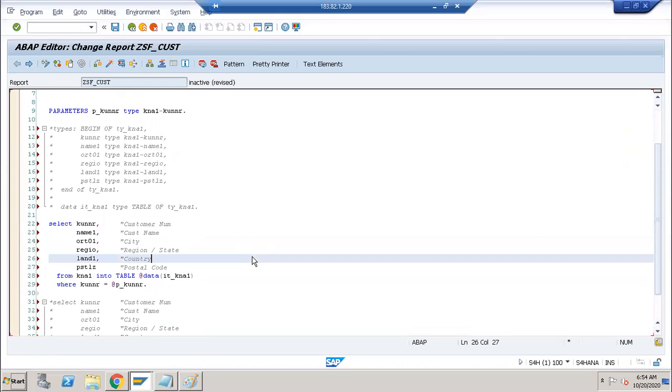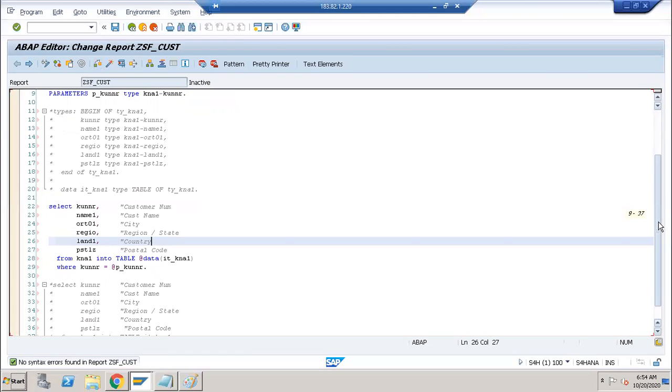Okay, so there are no declarations. I just kept them in comment. Now save it and check it. There is no error. So this is the way to apply inline declarations. Without declarations we can write the select query and we can pass the internal table name. All these things are possible with inline declarations.